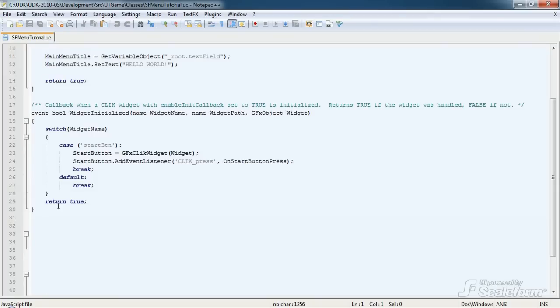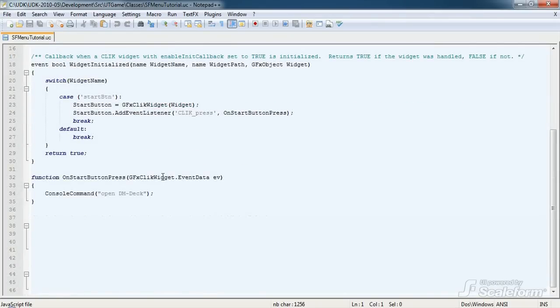Now we'll need to add the actual on start button press function. This function will need to receive the event listener's data. So we'll set the parameter to GFX click widget dot event data EV. This function simply fires off the console command to open DM deck. In order for the console command to work, we need to actually add the function.